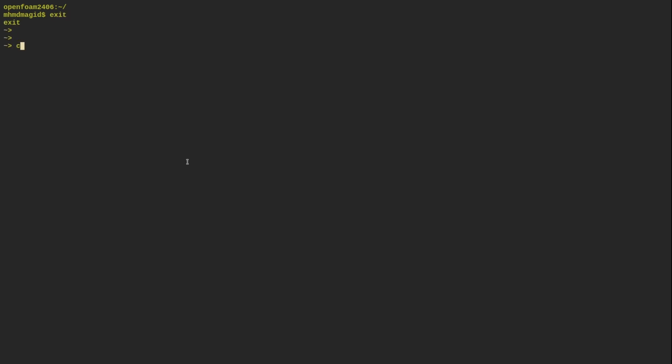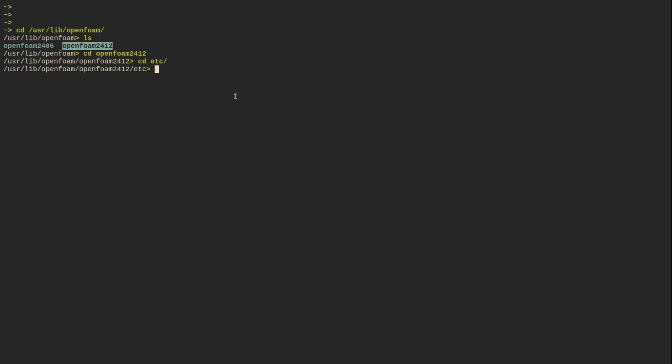The second way to activate the OpenFOAM environment is by sourcing its configuration files. These files exist in the installation directory. We just go to the OpenFOAM installation directory, /usr/lib/openfoam, and list. We will see here that I have two releases. I can choose any one of them, and I will choose the newest one. Then I will go to the configuration directory, which is etc, and you'll see here the bashrc file.